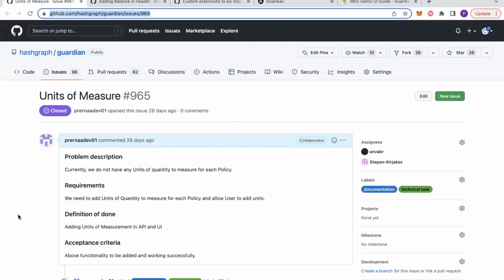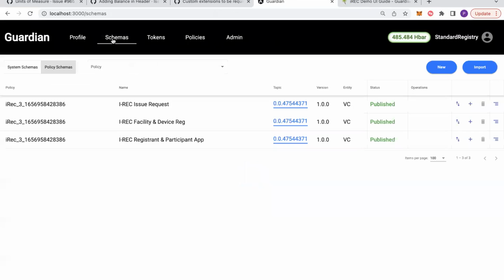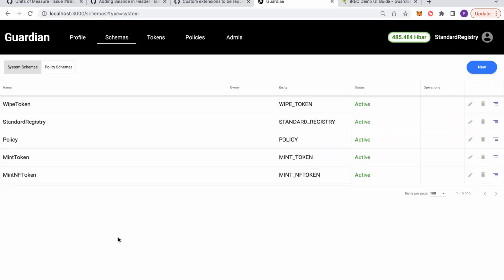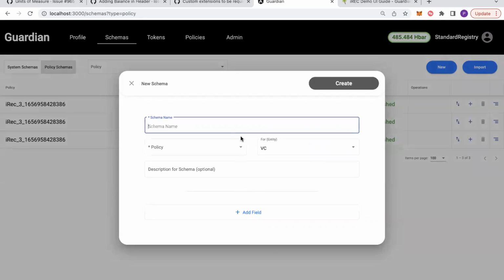Now the next ticket we'll be looking at is 965, which is units of measure. Currently, we do not have the units of quantity to measure each of the policies. So in order to solve this, we will go to the schemas tab. And when I go to the schemas tab, I do have a system schemas tab. When I click on system schemas or a policy schema, I click on new. When I click on new, this creates a new policy schema option.